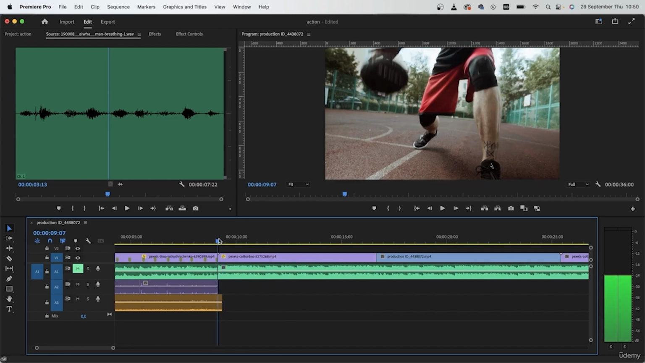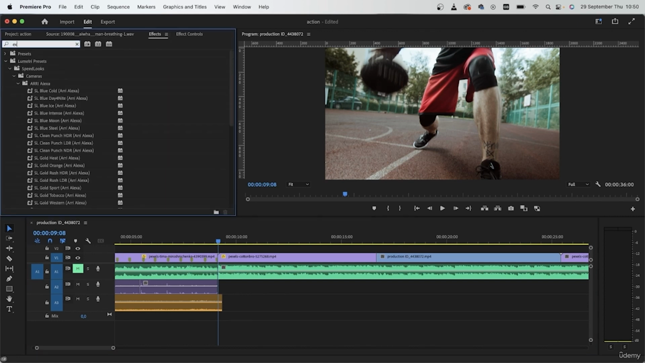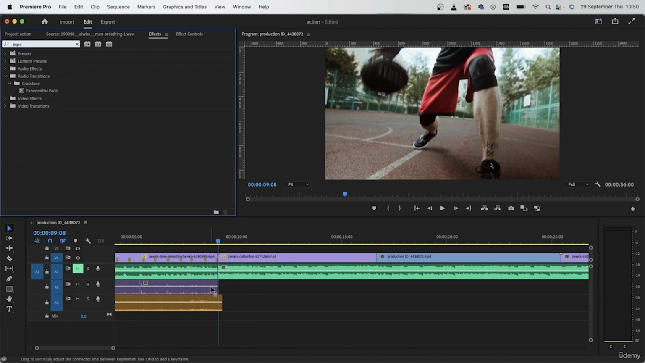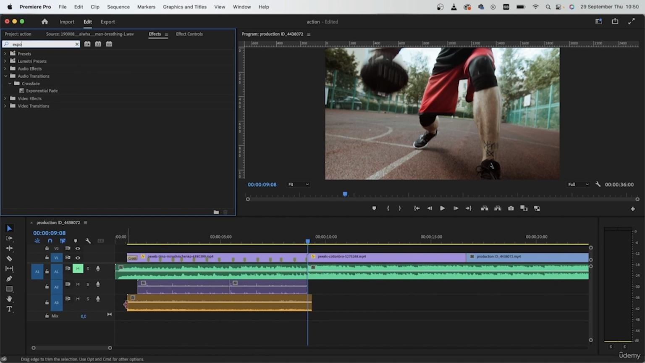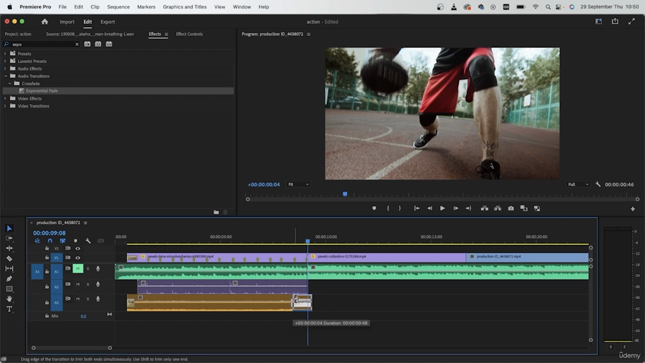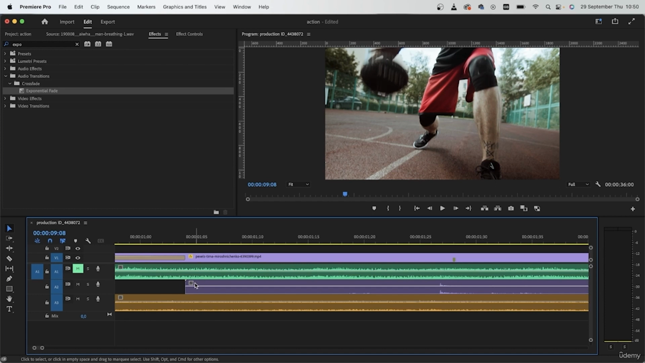So here we have a dribbling effect going on. Before I move on, I'm going to add the exponential fade at the beginning and at the end of my gym audio. You don't need to do it for the jumping rope audio because, like we said, it's clean. And if we take a look at the sound waves, nothing is happening at the start and at the end.